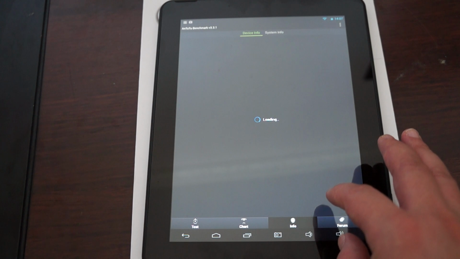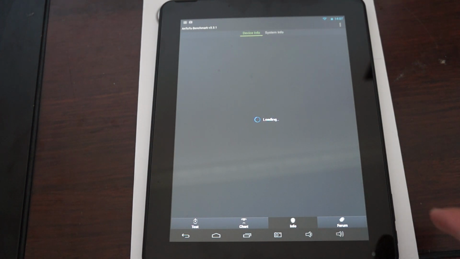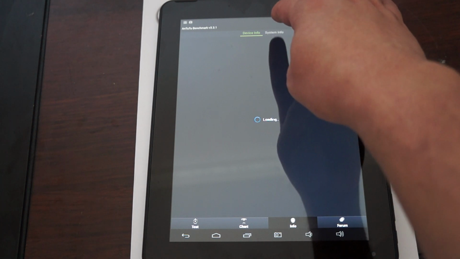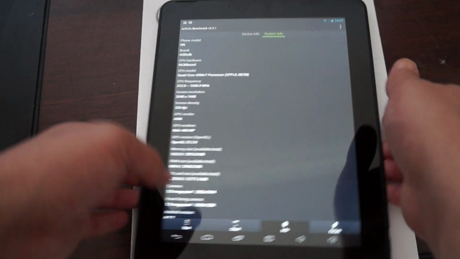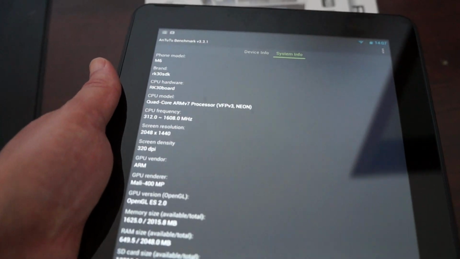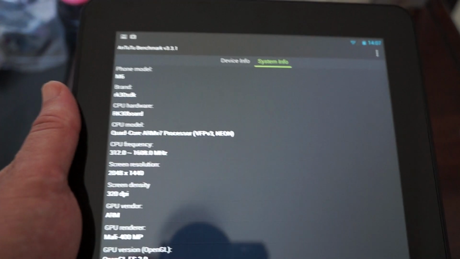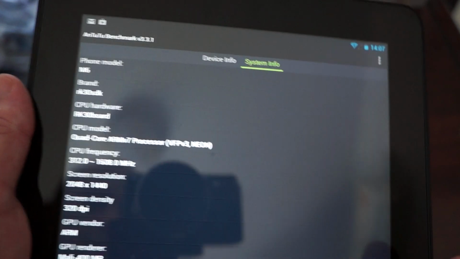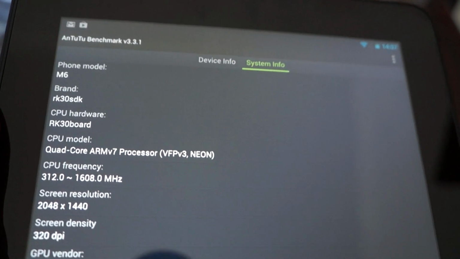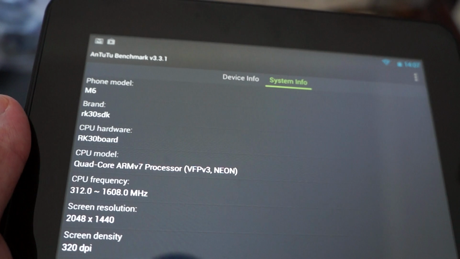So, info. We can just go to system info, I think. Okay, it's hard because this tablet is big.